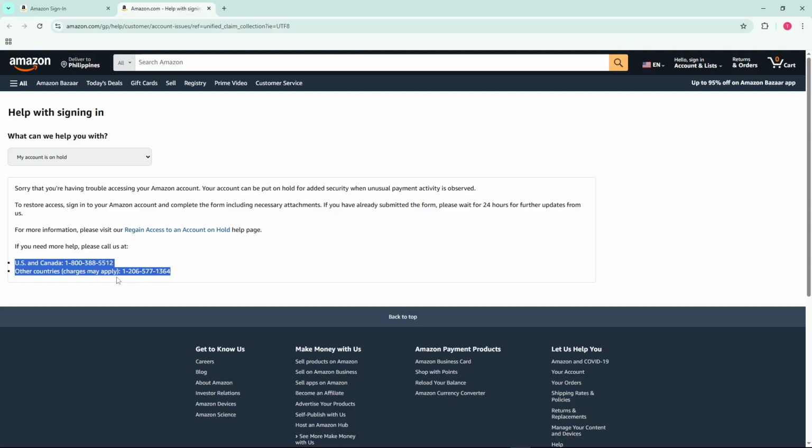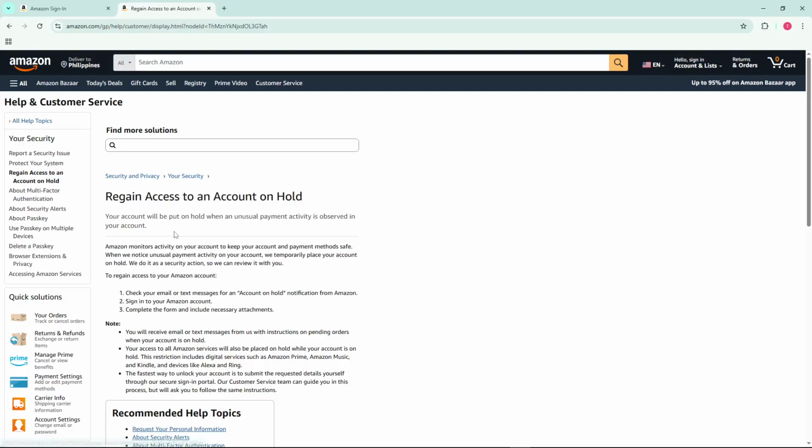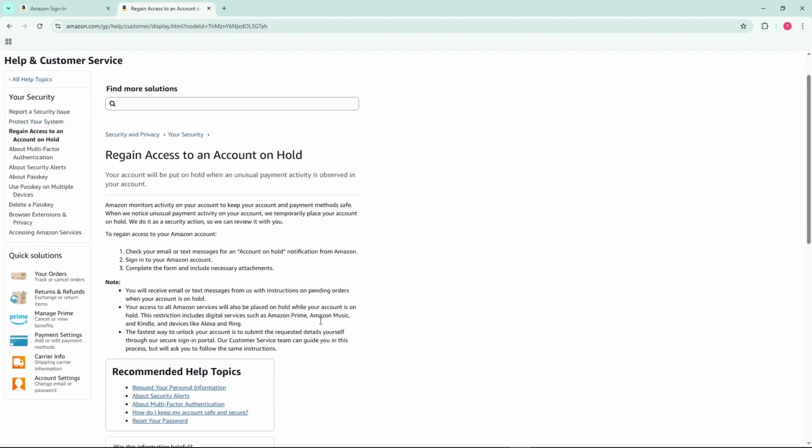However, if you'd like to explore the issue further before making a call, look for the hyperlink that says Regain Access to an Account on Hold. Click on this link to view more detailed information about why your account was locked and what specific steps Amazon recommends to restore access. Take your time to review all the information provided on this page, as it will often include specific instructions tailored to your account's situation.